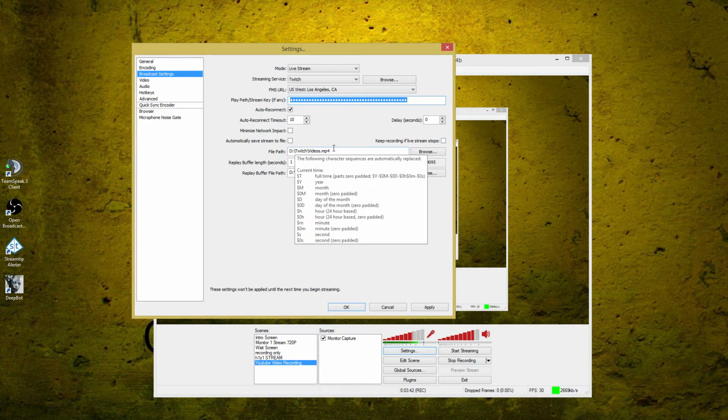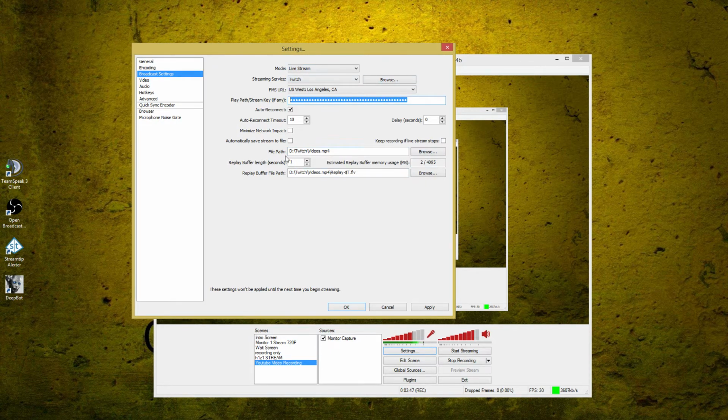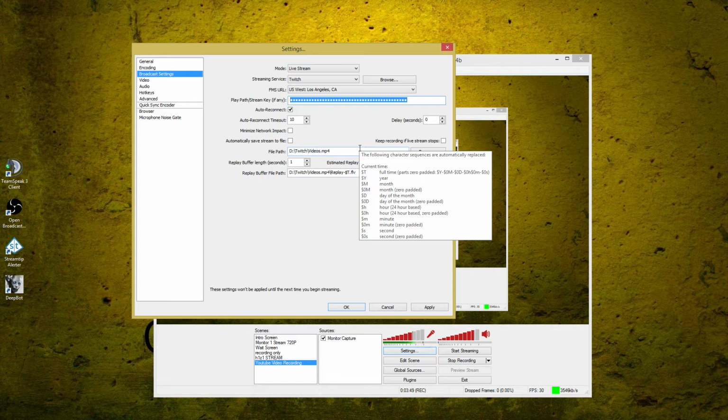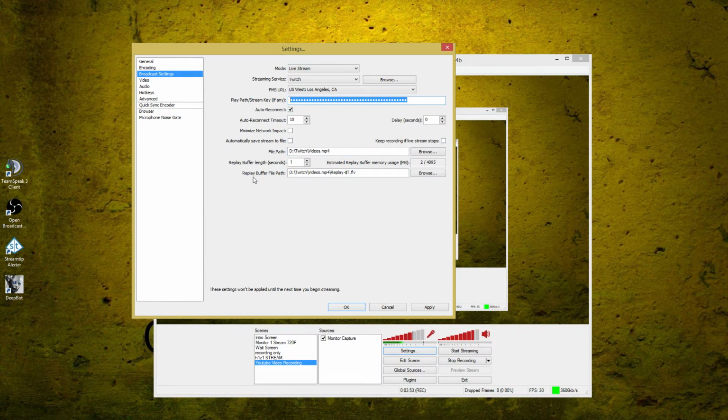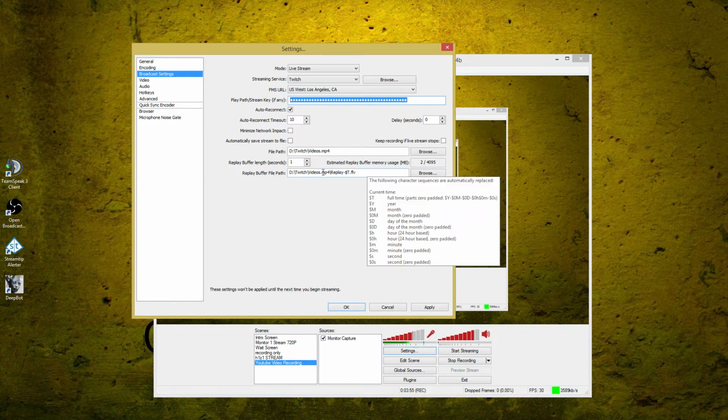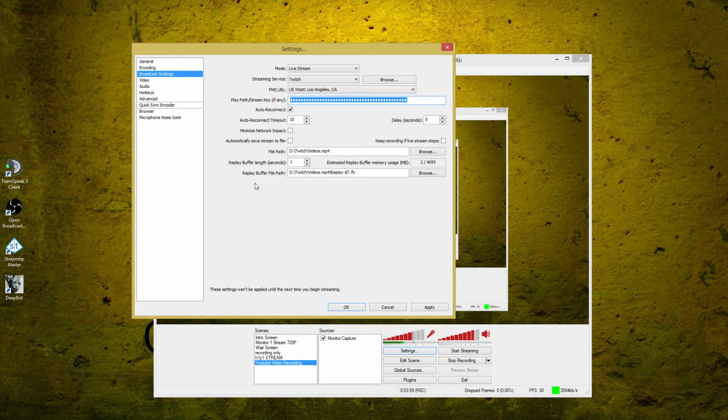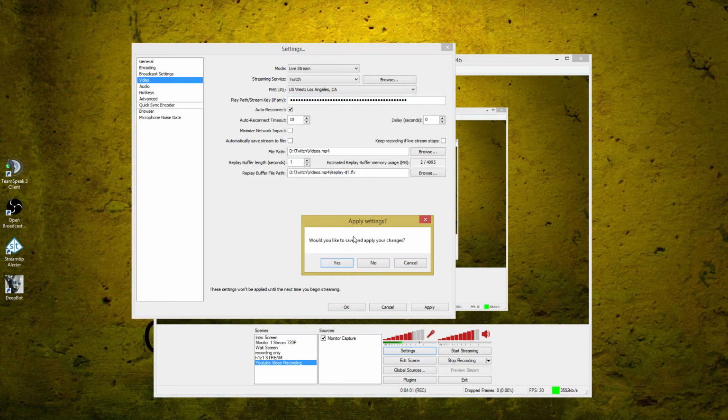Rest of the stuff you can leave alone. File path right here is for recording. So if you're streaming and you're recording, or if you're just recording videos and you want to keep them, this is your file path right here where they're going to save to. Replay buffer file path, this is just a temporary file that it uses to buffer these videos.